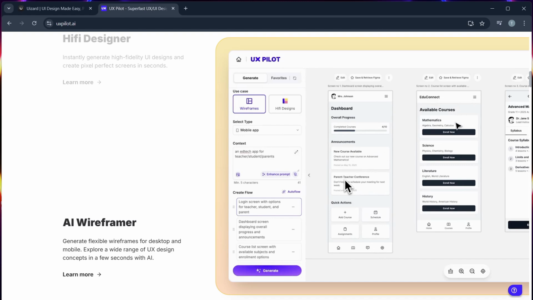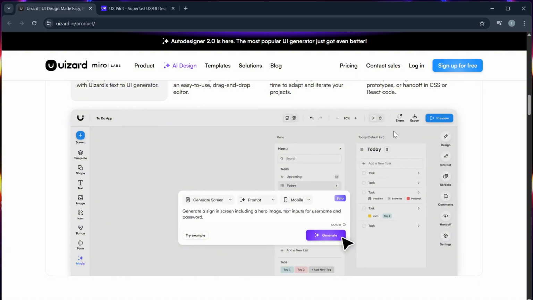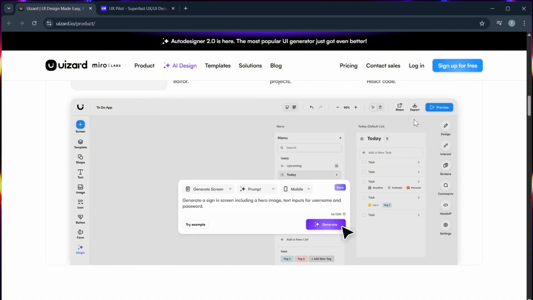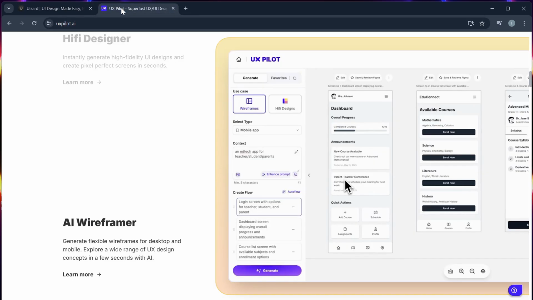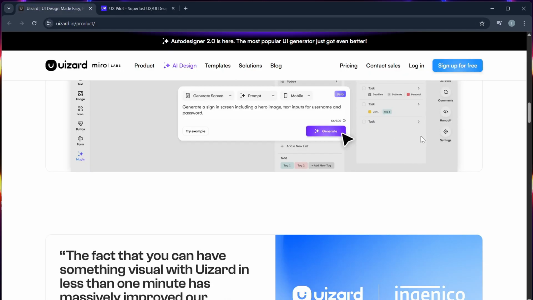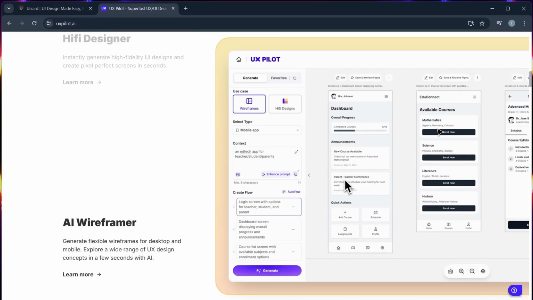Number two, design capabilities. Uizard outputs full visual mockups and UI elements, and you can edit. While UX Pilot doesn't create full UIs, it focuses on improving what you already have based on usability principles. Number three, use case. You can use Uizard when you want to prototype fast without hiring a designer, and you can use UX Pilot when you want AI advice on UX, user flow, and conversion improvements.